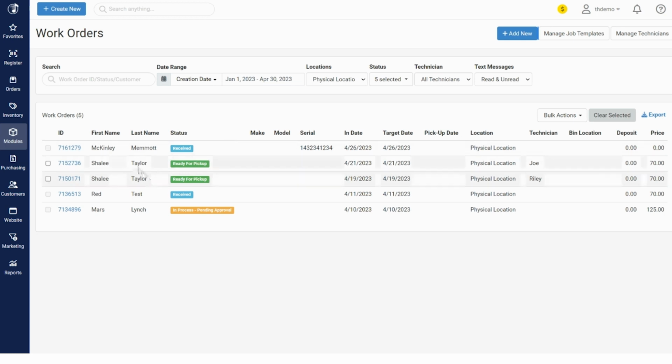But as we can see, Shaylee has a couple items she needs to pick up. Mars has one that's in process that we're working on. Red Test has brought an item in, but we haven't started working on it. And we have one for McKinley in the same status as well. All right. And so again, the design here is to allow your intake folks to just pull this up at a glance, see what's going on. Also, your cashiers or maybe sales associates, if one of these customers calls in looking for an update, would be able to pull the screen up and at a glance share the appropriate information with the customers.